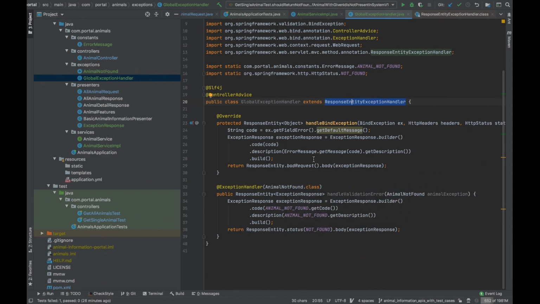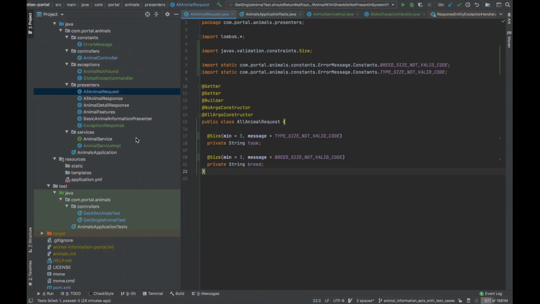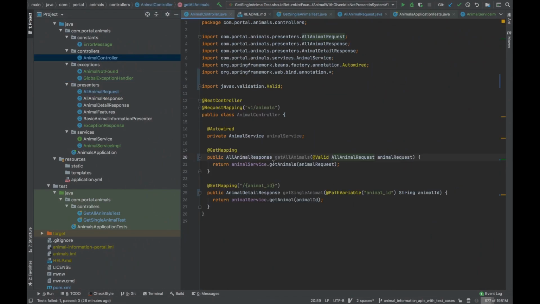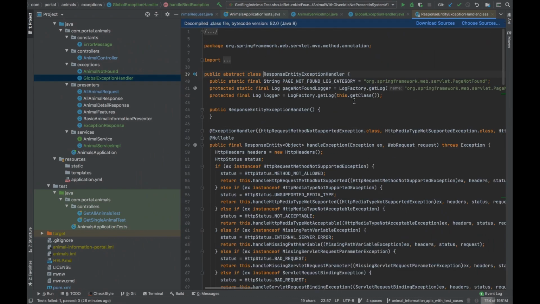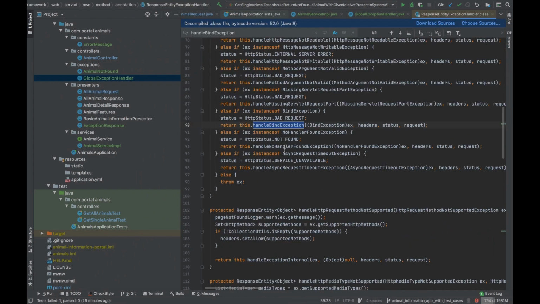For our case, whenever the controller is accepting a request and trying to map all the request objects to this all animal request object, we usually get a binding exception. Then we can override this binding exception method. If you search for it, you will get this method.